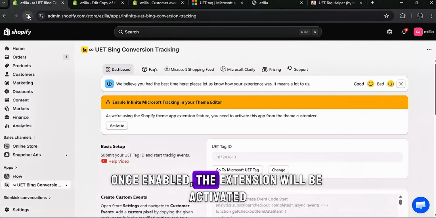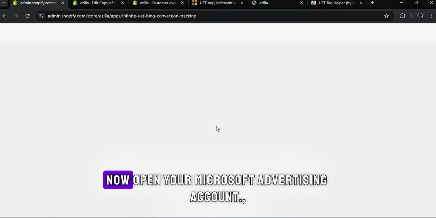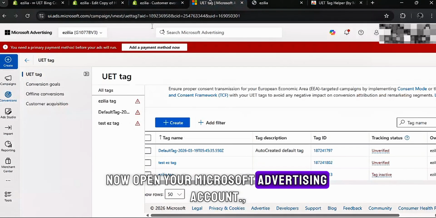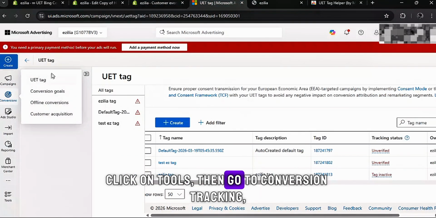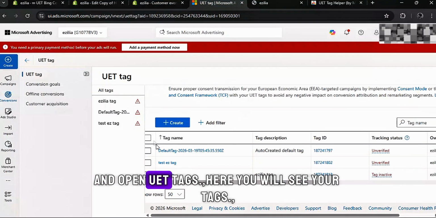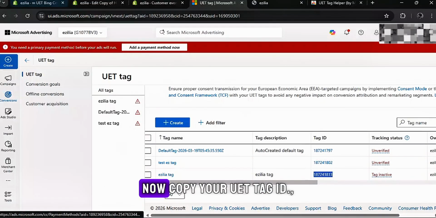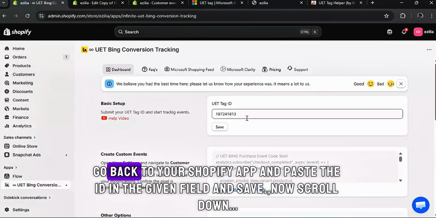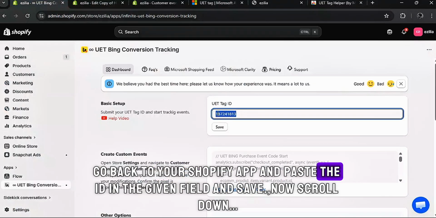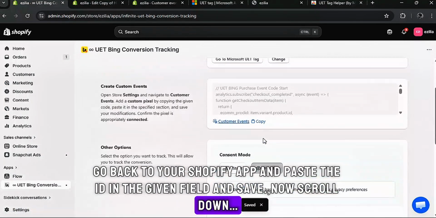Once enabled, the extension will be activated. Now open your Microsoft advertising account. Click on Tools, then go to Conversion Tracking and open UET tags. Here you will see your tags. You can use an existing tag or create a new one. Now copy your UET tag ID, go back to your Shopify app and paste the ID in the given field and save. Now scroll down.